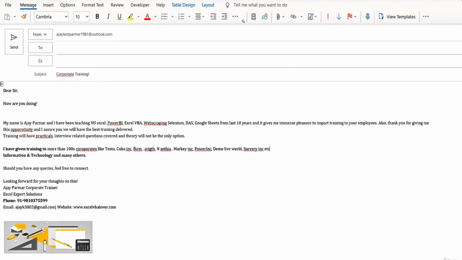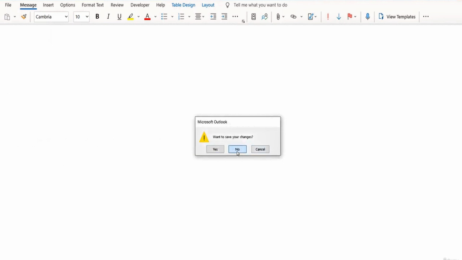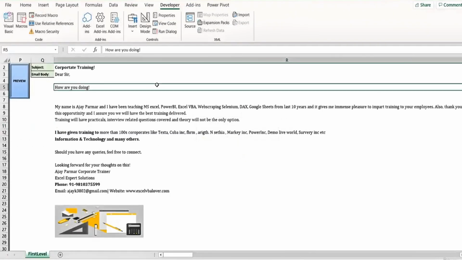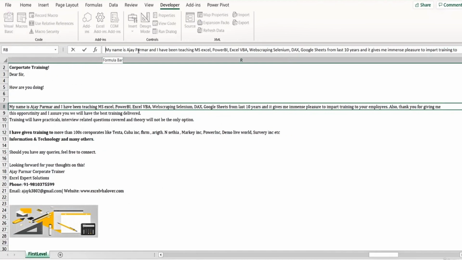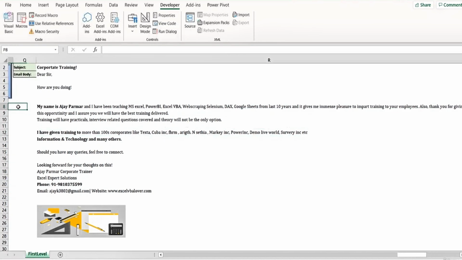So I'm going to talk about this. Now, the good part about this is that you can use this in any of your projects, because the user will be able to edit the script over here, and the same will go in the Outlook email. So you can bold anything here. For example, if you want to bold this, like this. You see, my name is Ajay Parmar, and this is now bold.